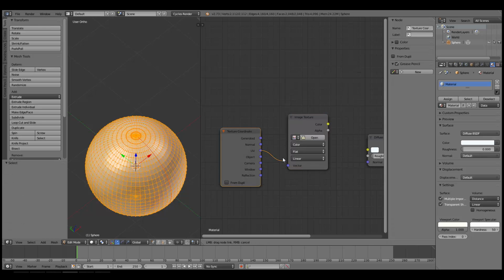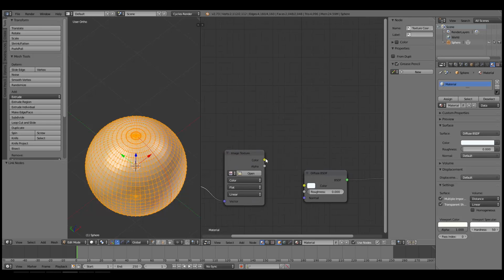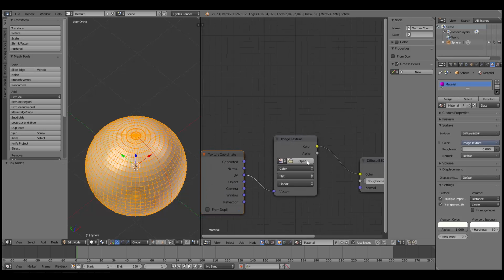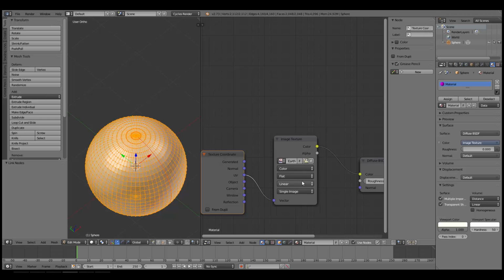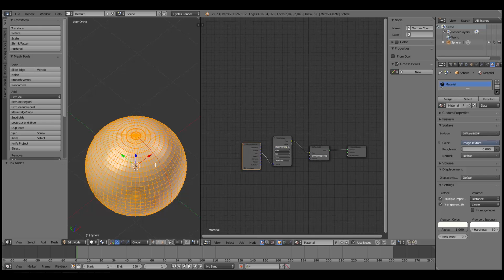So if you press Shift A again, you go grab an image texture, UV into the vector. So you just drag that into the vector, color into color, and then you want to press open. Find where you have your image for Earth, and mine's called Earth Day, and it's in my Blender Earth images. So go ahead and select that.